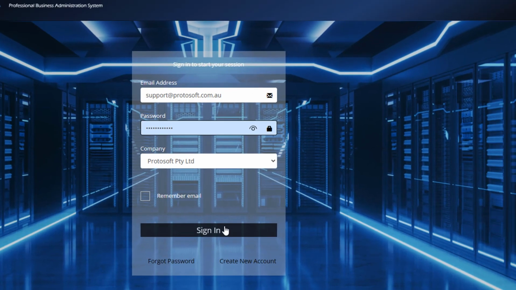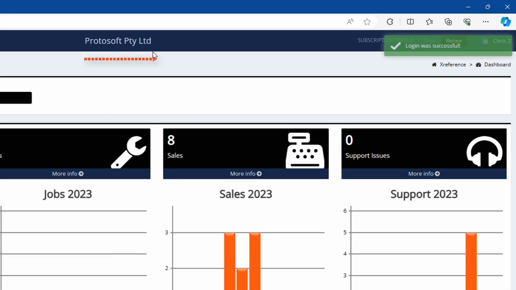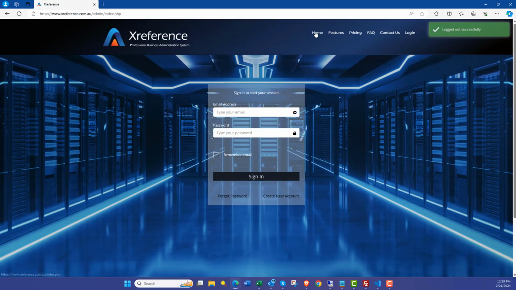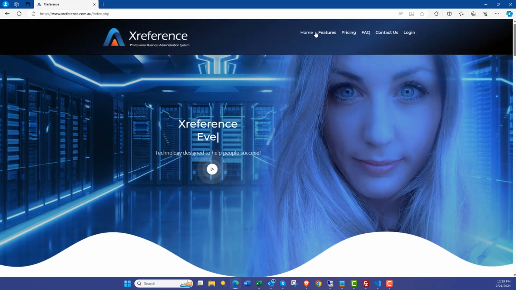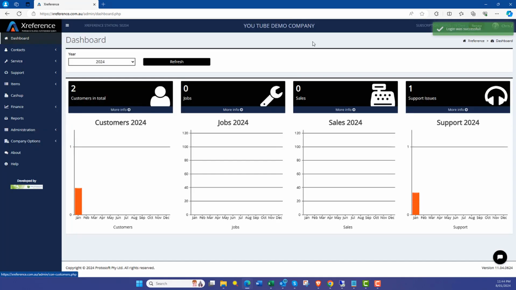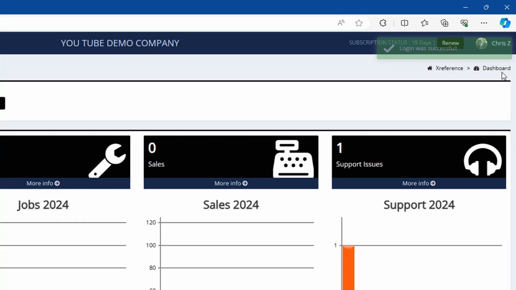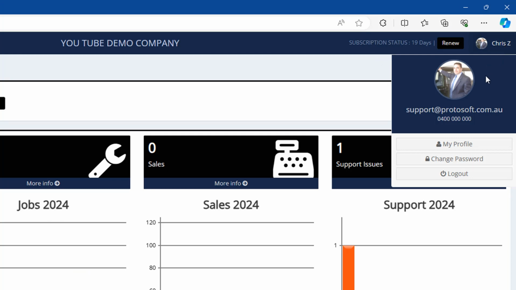If you need to manage multiple companies and users in more than one business, there is a tutorial for that specifically, because Cross-Reference can definitely do it. But for now, if you take a look at the top right of the screen, there is a small circle with an image of the login user and their name next to it. Clicking on their name will launch a small menu which has My Profile, Change Password, and Logout buttons on it.